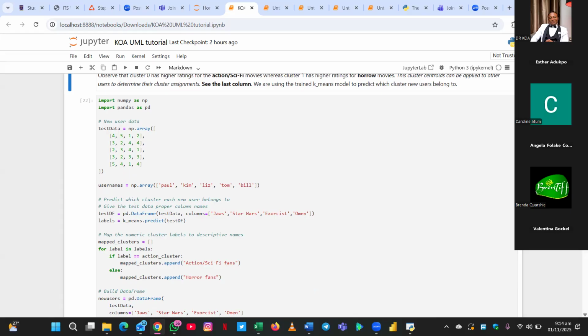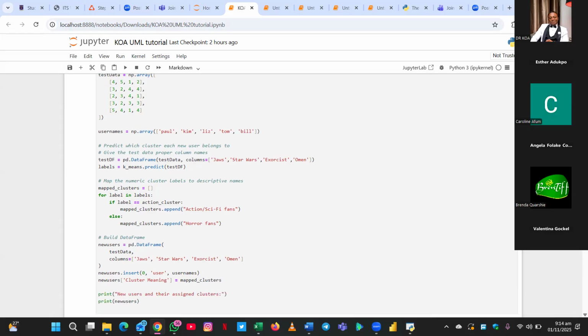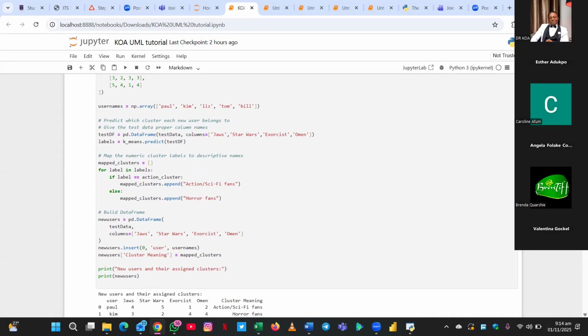That's the one at the top, test data. We are calling it test data because that's what we are going to use for the prediction. This is not part of the training data. The training data is the one we've done already, and this is the test data. We are now going to predict which cluster each new user belongs to, and we are going to give the test data proper columns. So we create a data frame called test DF, and in that test DF, we have created Jaws, Star Wars, Exorcist, and Omen as the columns.